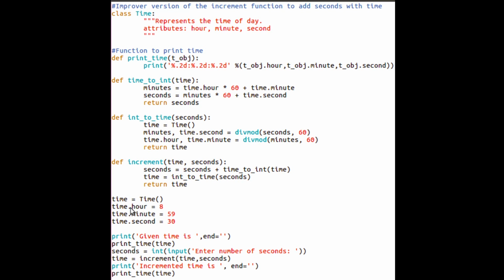Here the time is 8 hours 59 minutes and 30 seconds, and we ask the number of seconds from the user. Both the time and the number of seconds are given as arguments to this increment function. The increment function returns a time object that we assign to this time object here, and later we print the same thing. I have typed this program, and I'm going to directly execute it and see the result.